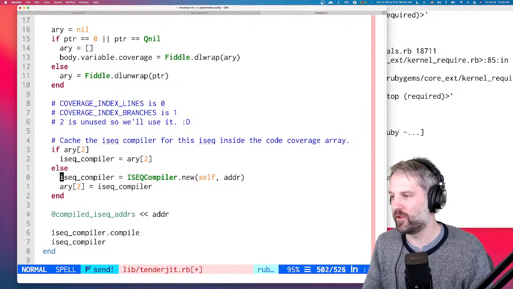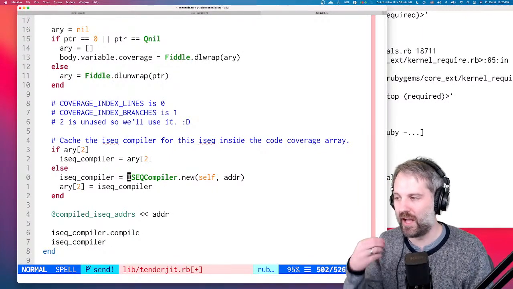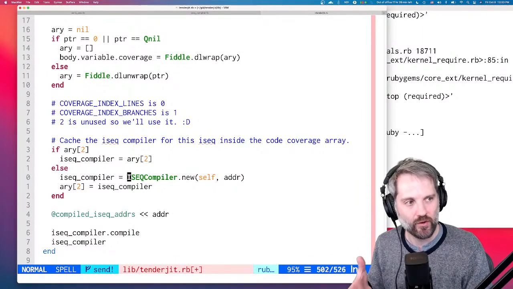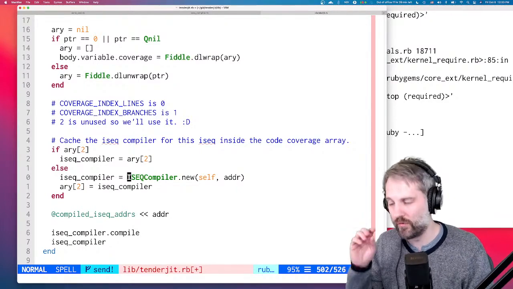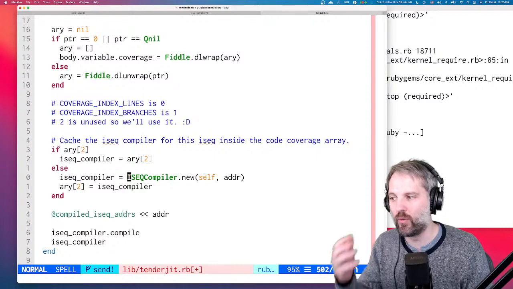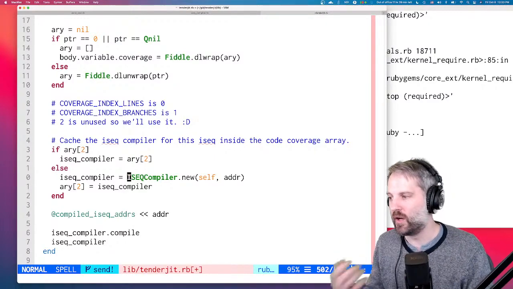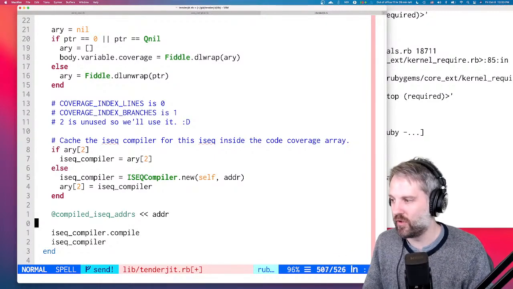Anyway, eventually we may end up allocating a new instruction sequence compiler, a new IC compiler. If there's one there already, we'll use it. Otherwise, we'll allocate a new one. And that's all it does.